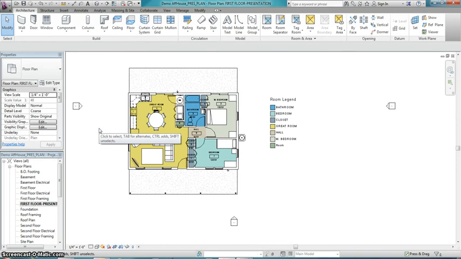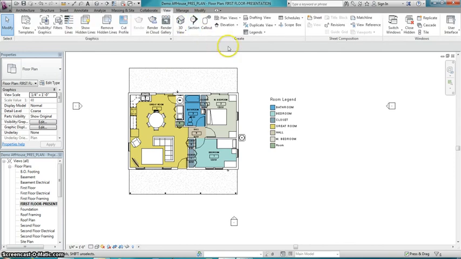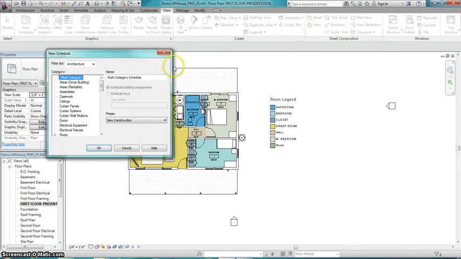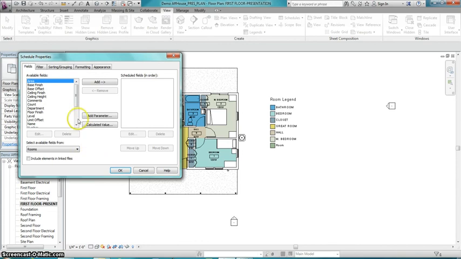The next step in creating your presentation floor plan is to create a room schedule. So I'm going to go to View, Schedules, and choose Schedule Quantities. And then on the New Schedule tab window, I'm going to scroll down to Rooms and hit OK.